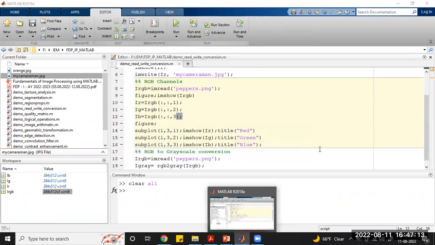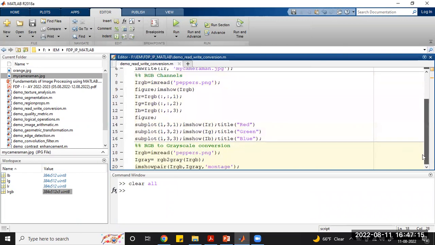Now I will move on to the type conversion. I will read the JPG image, sorry, PNG image, which is an RGB image, and I will convert it using the rgb2gray function. I will display it using imshow. Let's run the section.